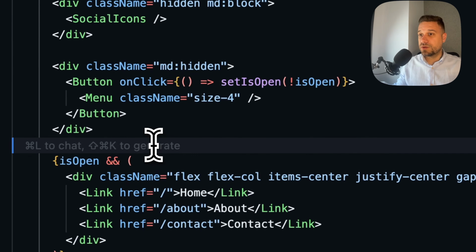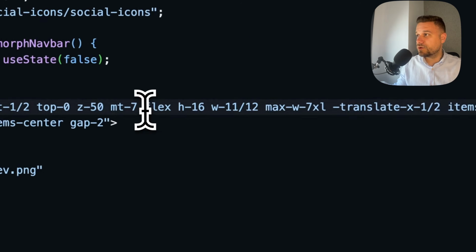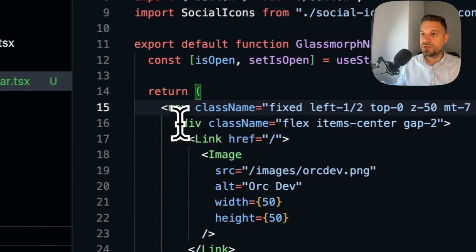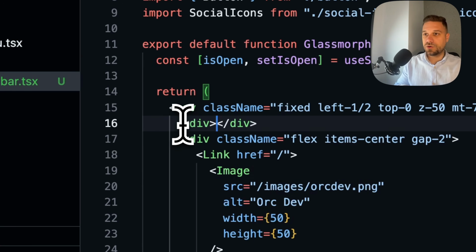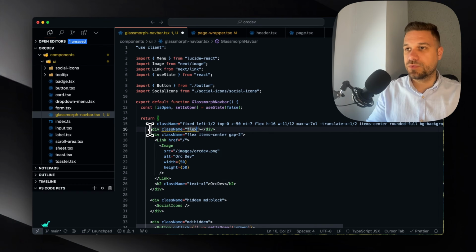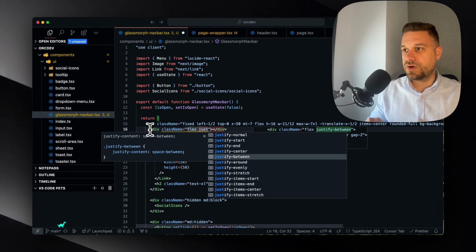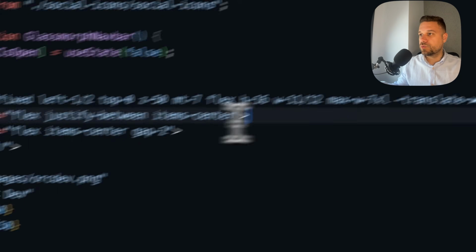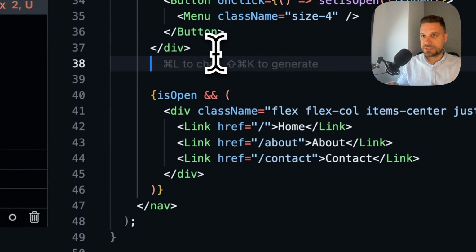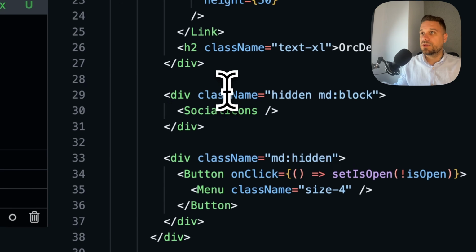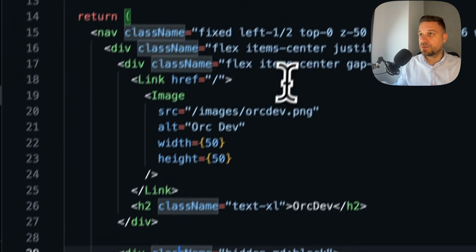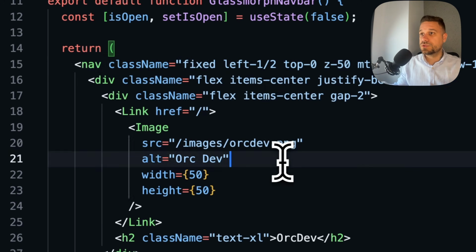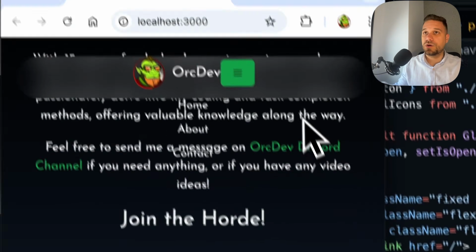So what is a problem now is that we have here this justify between. So we need to put that to be effective only on our navigational items. So here we're going to put flex and then justify between and item center again. So I'm going to wrap up everything except the opened thing here, and here we're going to put flex and flex column, so it goes one beneath each other. And let's see now how does it look.